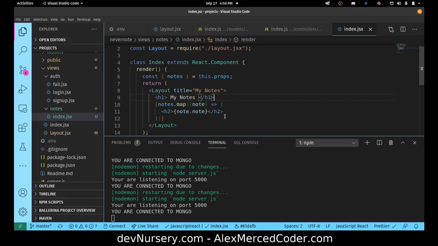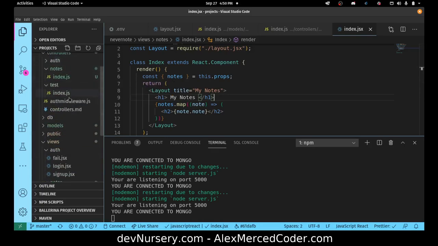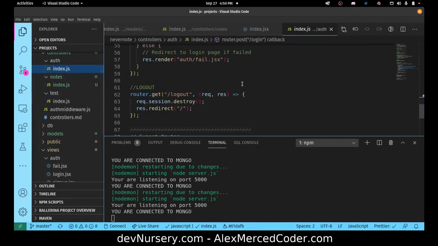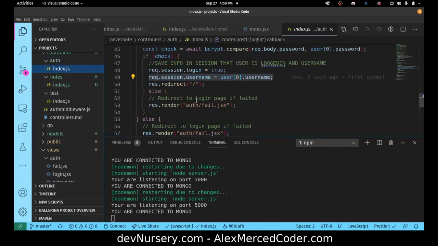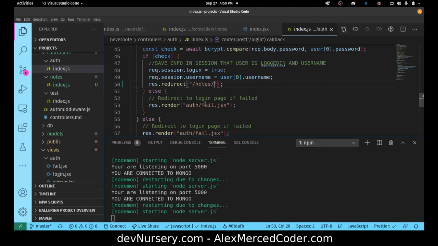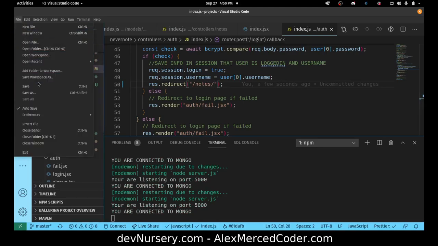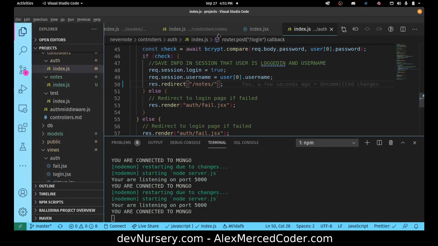So right now I won't see anything, but this should be the page that it goes to after I log in. So what I'm going to do is go change my login logic. So I'm going to go to my auth controllers. Take a look at the login one right here and see right now it redirects back to the main page. I'm going to change it and redirect it to what should end up being notes/. Okay. So that it should redirect to that page going forward.